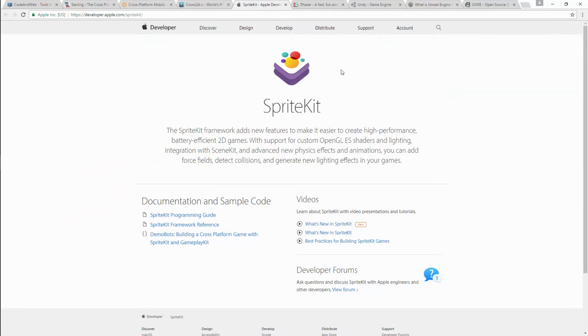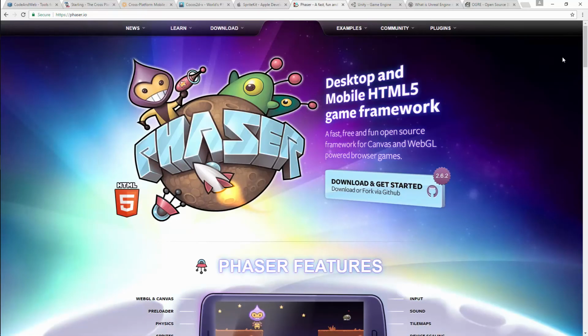Sprite Kit is essentially an SDK which is similar to Cocos, which Cocos 2DX was based off. Sprite Kit is developed by Apple and will only be available for Apple users. Sprite Kit is purely an SDK and does not come with any form of editor, so it is going to rely entirely on your programming knowledge if you're going to use it. Another engine which you can look at is Phaser, which is an open source SDK based off HTML5.